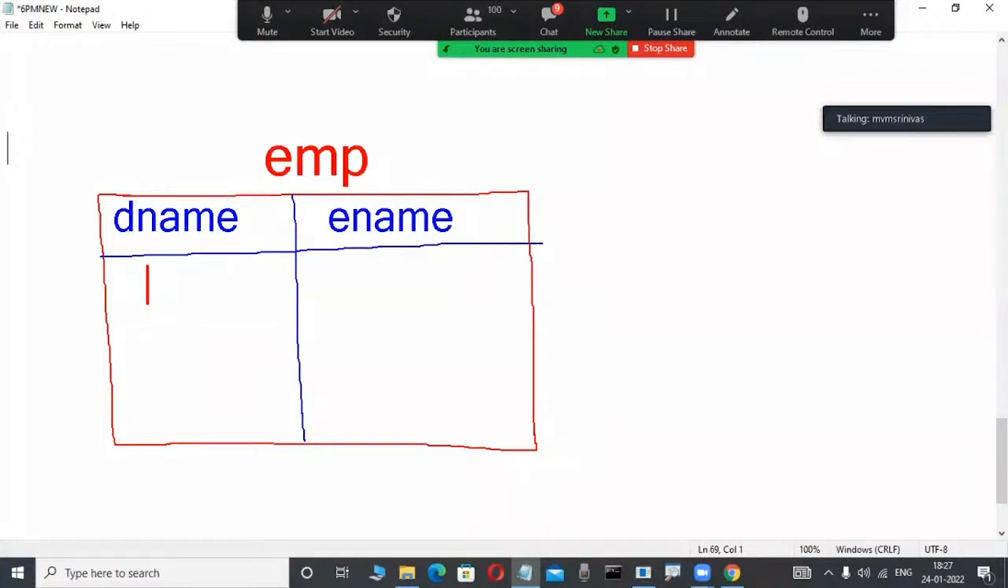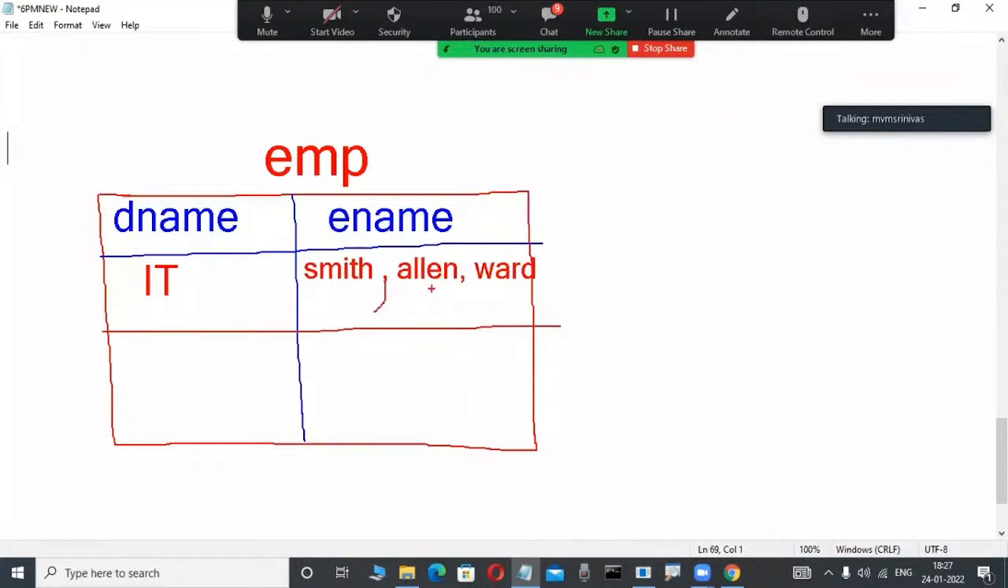Here IT is a department. That is data. IT is a department, and in this department 3 employees are working. Slowly observe here, very interesting. Smith is an employee, for example. ABC is an employee, comma. Allen is an employee, comma. Ward is an employee, for example. I am representing that 3 employees are working in this IT department. That's why I represent the data in this format only. IT is a department, and in that department Smith, Allen, and Ward are working.